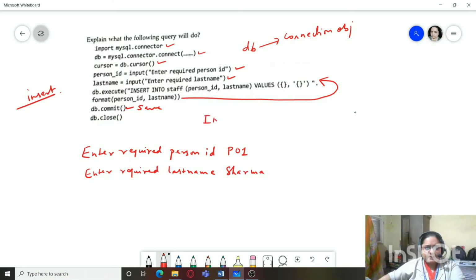It will be insert into staff, and within staff also we are going to insert everything within what? Person ID. Only these two fields. Maybe there are other fields also, but user wants to enter only in these two fields. Hence we have to explicitly provide their names, the field names, values. Now values, the first one is going to refer to what? Person ID.